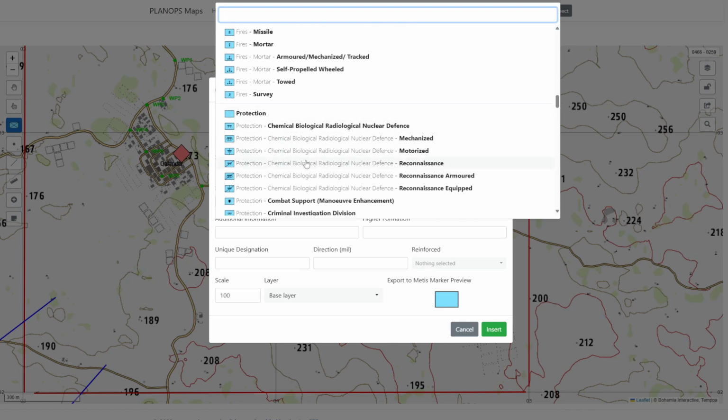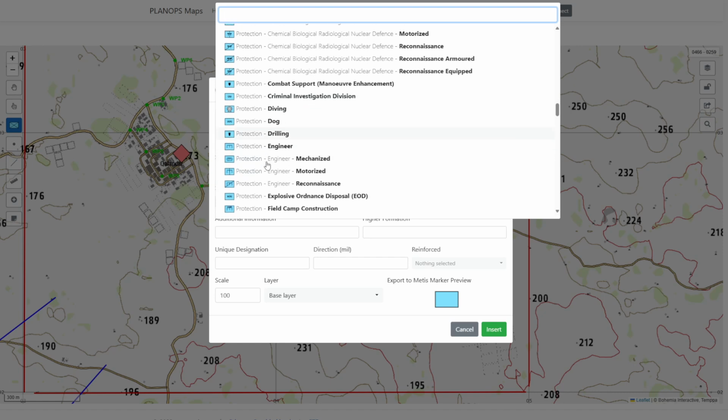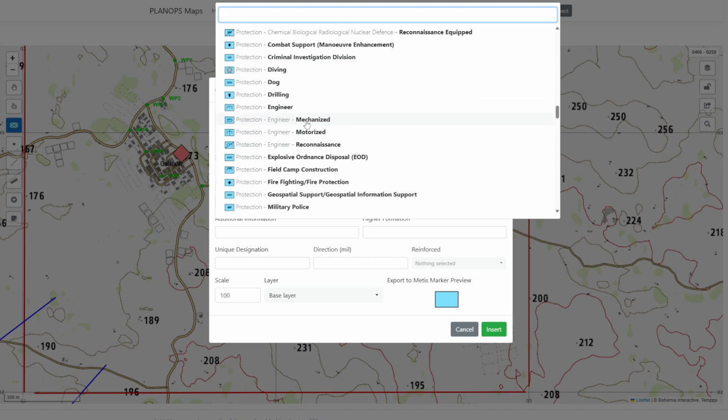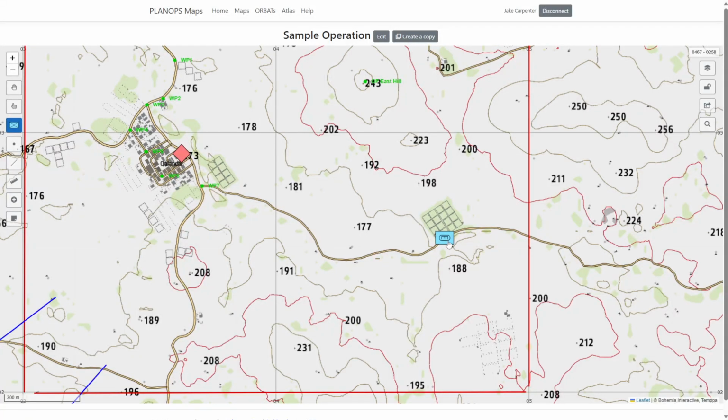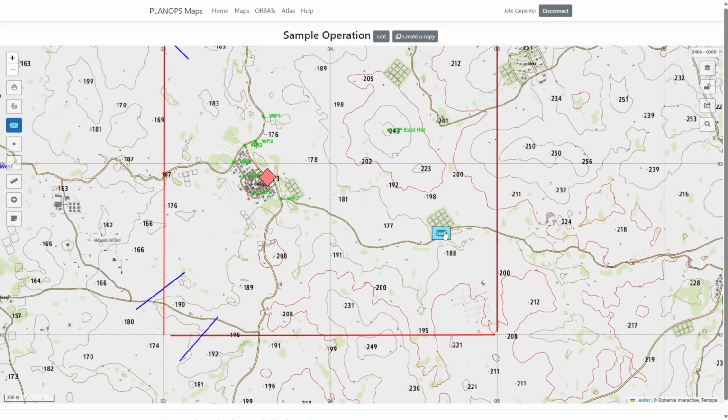protection. Let's see, what do we have? Engineering. We could say, okay, let's say we have a mechanized blocking force. You can literally get that symbol, place it, and that way we have it labeled on the map. We have a mechanized infantry unit over here acting as a blocking force.